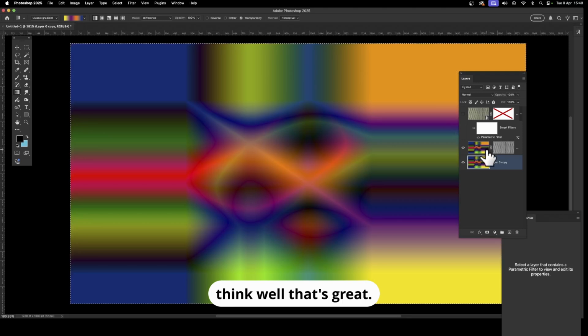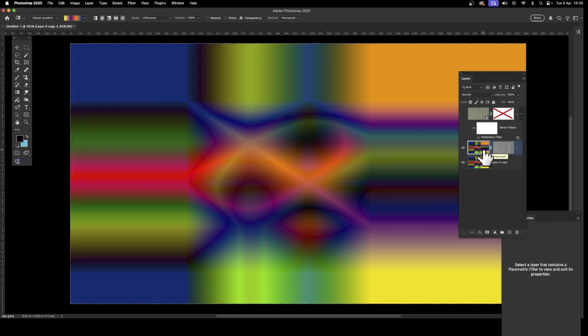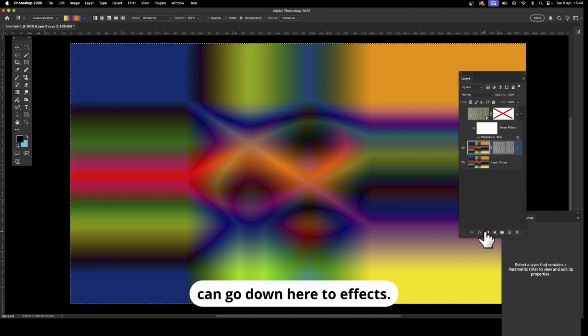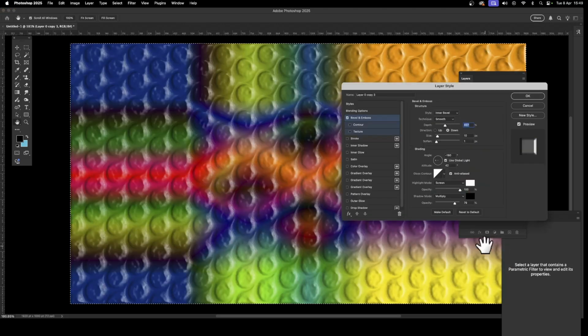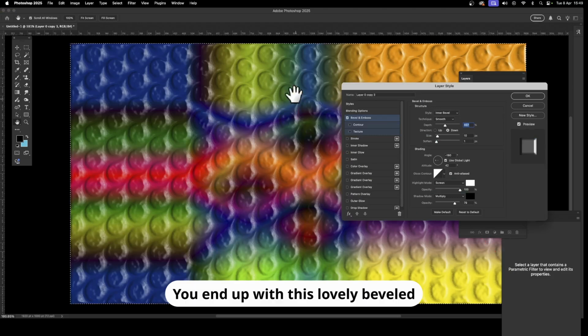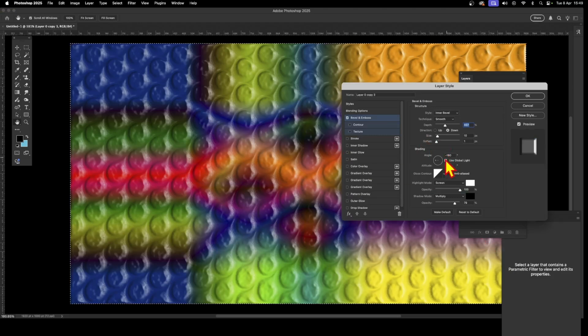Now at this point you think, well, that's great. Nothing can be seen now. Well, because I haven't had any addition to it. What I can now do is I can go down here to effects. I'm just going to click here, and I'm going to go for bevel and emboss. Bevel and emboss, you end up with that. You end up with this lovely beveled effect very quickly, and you can vary it.